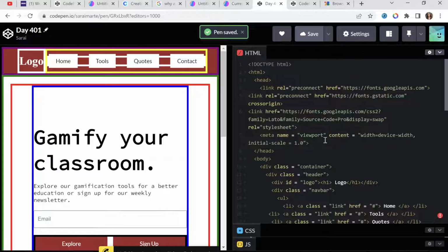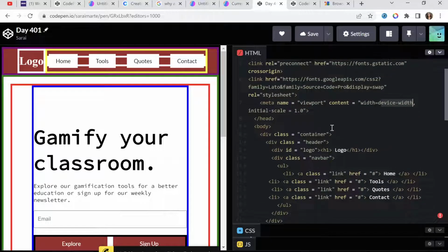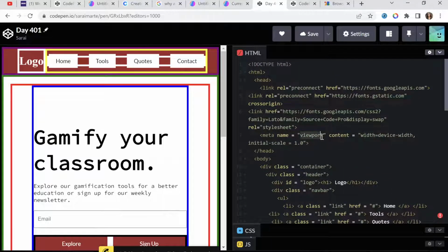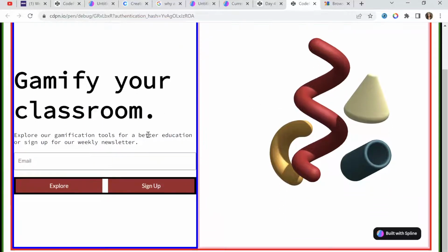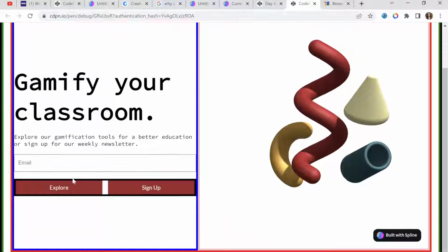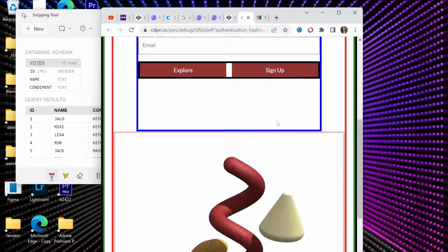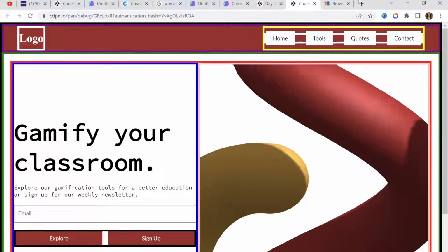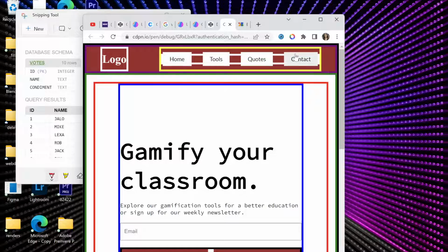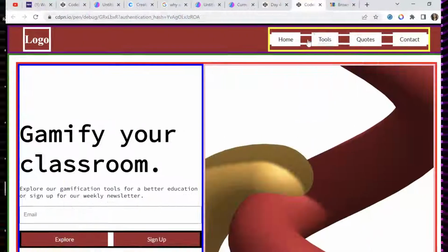Okay, so basically it's saying the width of the viewport has to be equal to the device width. So the width of your screen has to be equal to the width of your phone screen, right? Or the width of your site, whatever. Anyway, that's that. Gamify your classroom, blah, blah, blah. And if I do this, it'll end up looking like this, which is okay now. It's not too crazy. And even the navigation bar is fine.